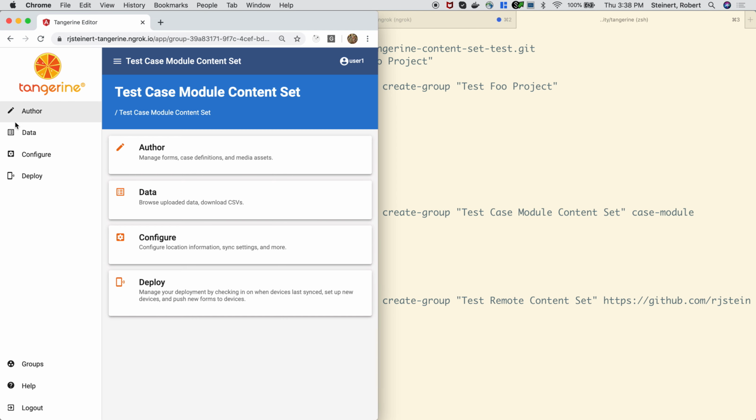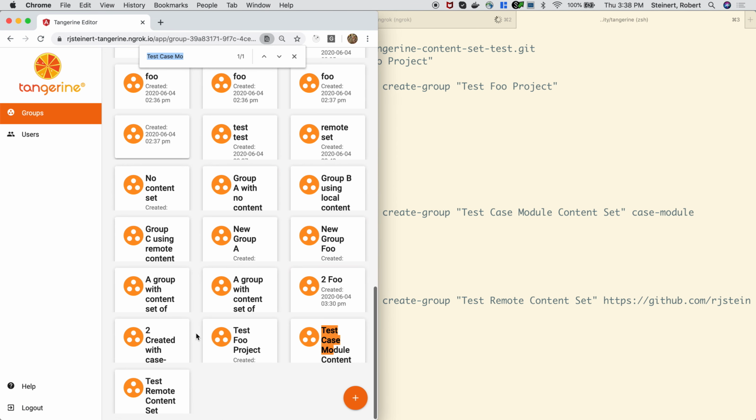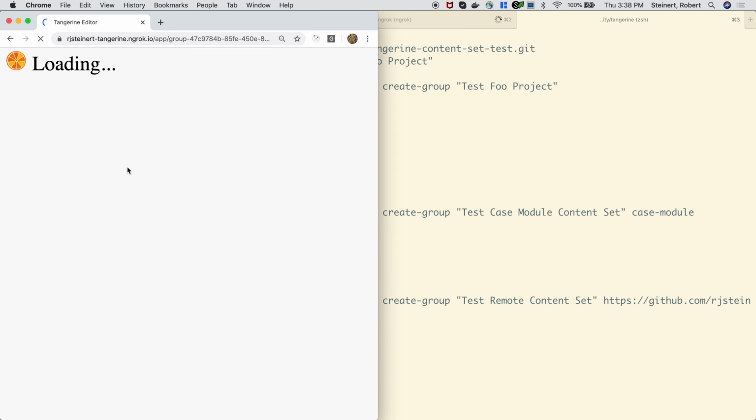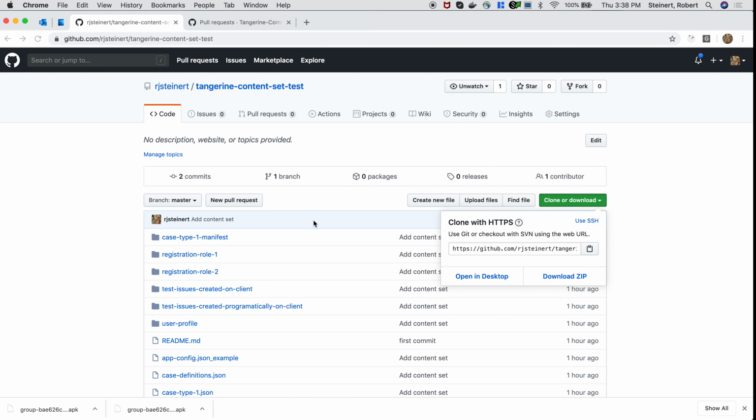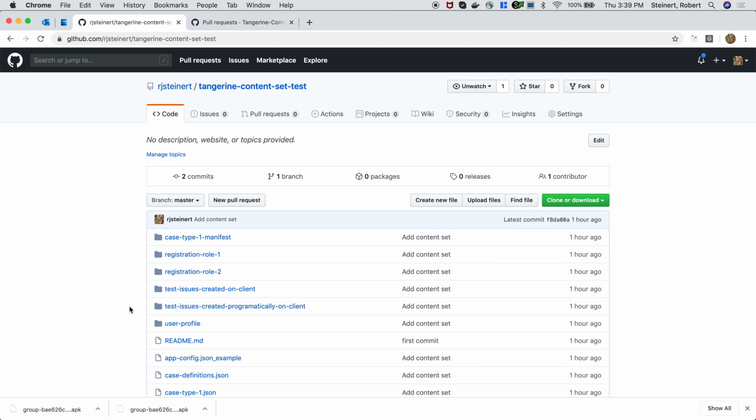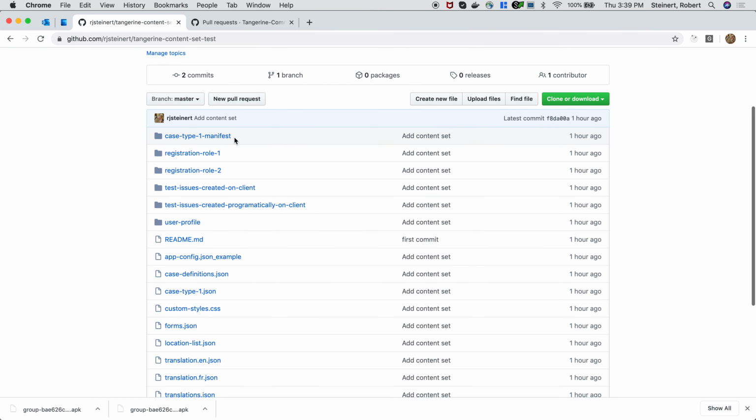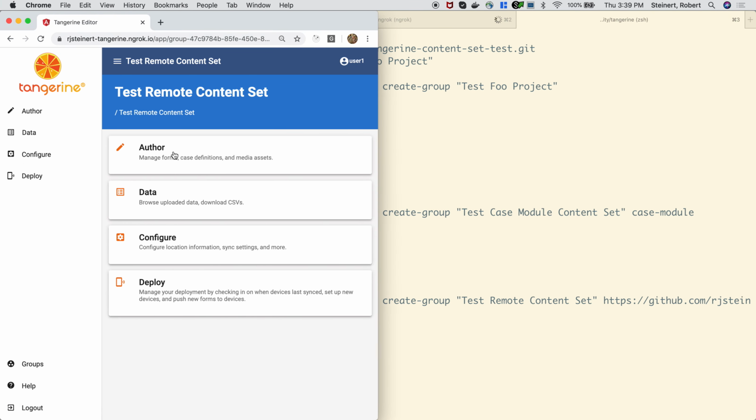And we got groups. And there it is. Not much in this content set. This is actually just like, oh yeah, I just copied this over from the content set of the case module as an example. And that's what I cloned down.